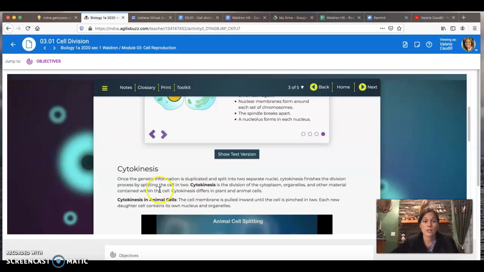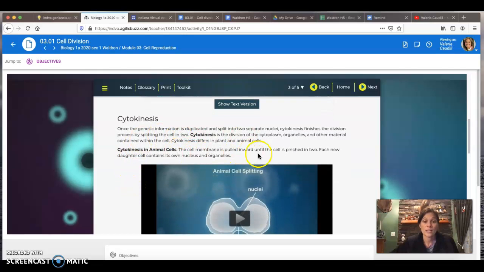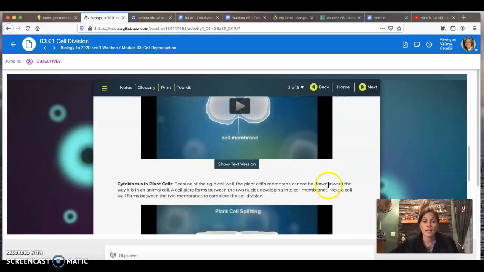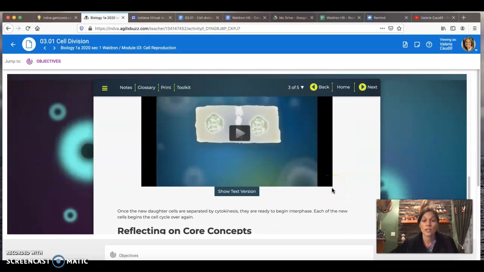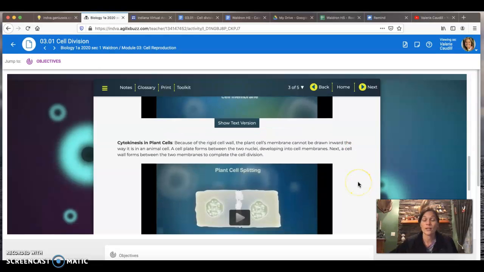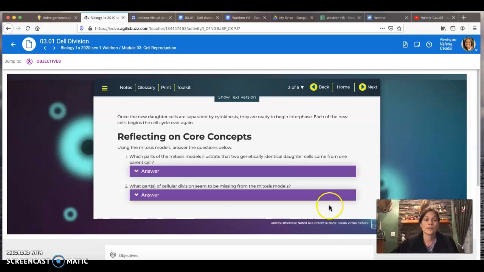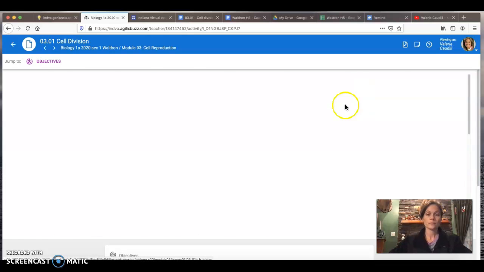Lastly, towards the bottom, we have cytokinesis. Cytokinesis happens a little bit differently between plant and animal cells. So you have a little video here on each to show how they're similar and how they are different. You'll document that information as well. And then at the bottom of slide 3, we have a couple of review questions reflecting on core concepts.